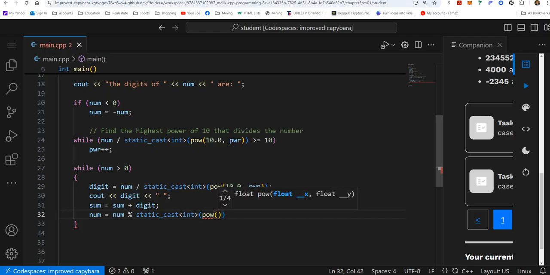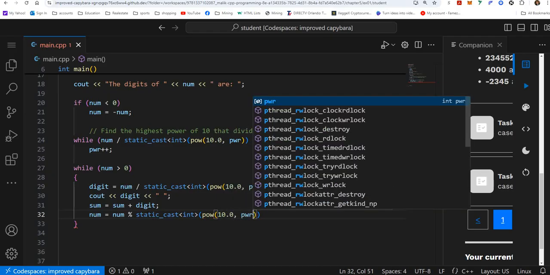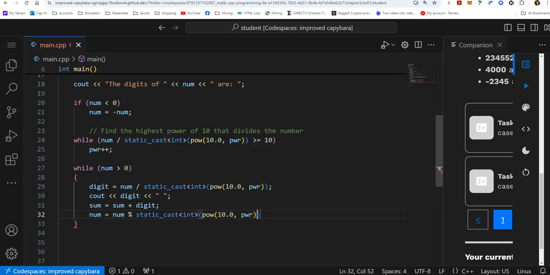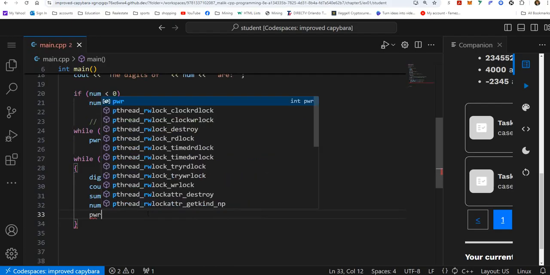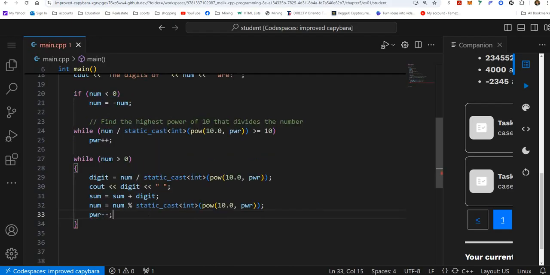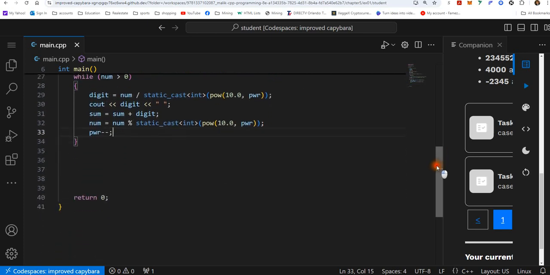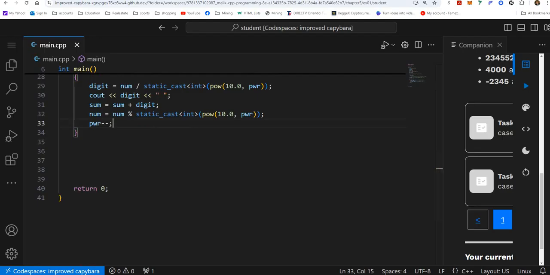Just the exact same 10.0, comma, pwr, which covers all that. And then on the other side of those two closeouts, let's go ahead and semicolon that. And that should be one more thing. Gotta do our pwr minus minus semicolon. Alright, and that'll close out that while statement. Let's go ahead and get some room pretty much to work.